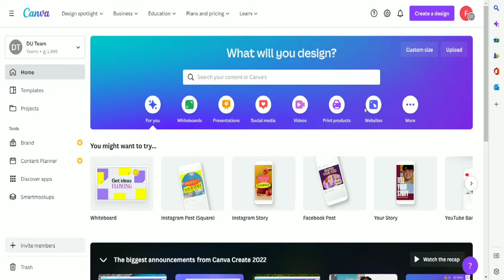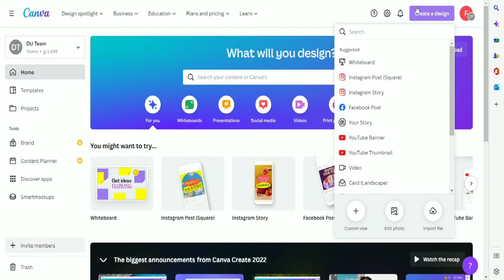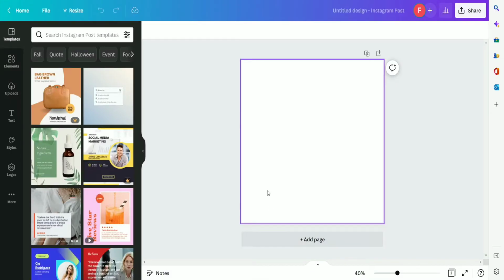So guys, here we are in Canva interface, and for today's design, we are going to go to this create a design option and then going to select an Instagram post size blank page. As you can see here guys, it's loading and now it's loaded.